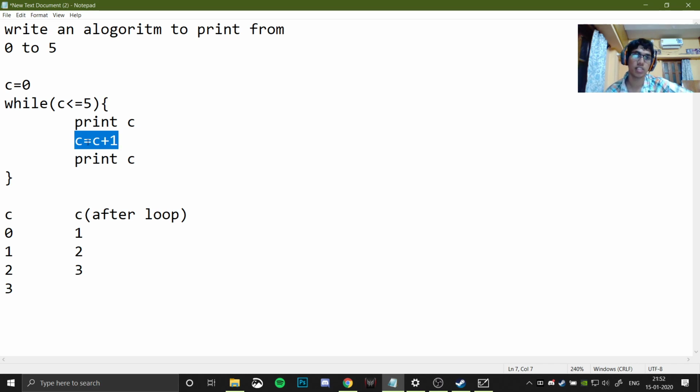What it basically does is increase the value of the present term by the value that is assigned, that is 1. 1 is assigned to C. Okay, then it will print C, 4. It will again check if 4 is less than or equal to 5. Yes, so 4 will be printed, and C is equal to C plus 1, so C will be incremented to 5. Now print C.